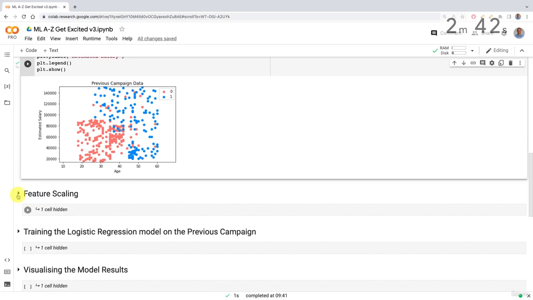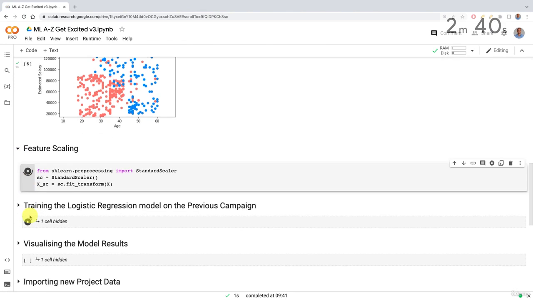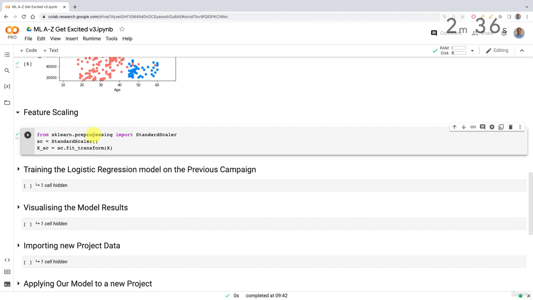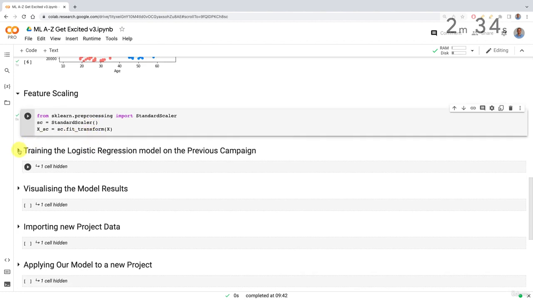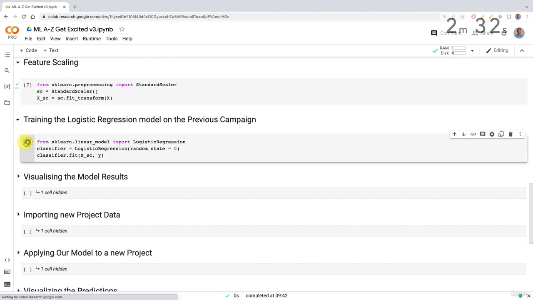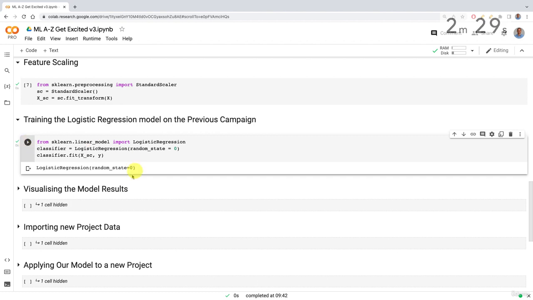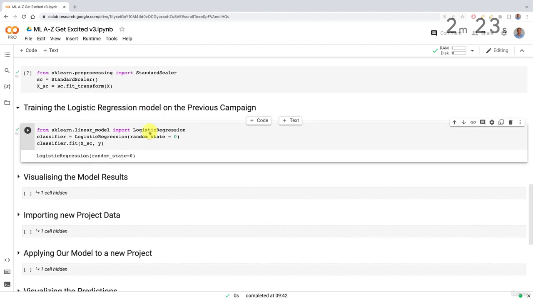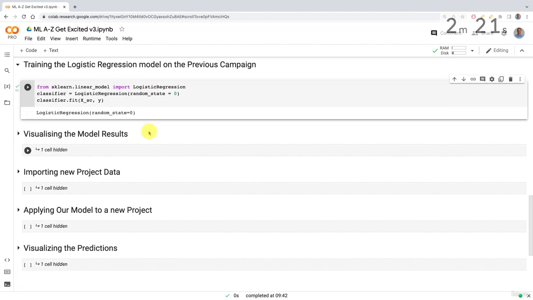Now we're going to apply feature scaling. We won't go into detail on what this is all about. It's just a very important step, and you'll learn more about it inside the course for sure. Next, we're going to train the logistic regression model. And there we go. Logistic regression model is trained, and logistic regression is just one of the models, a very popular one, but definitely there are other ones, which again you will learn inside the course.